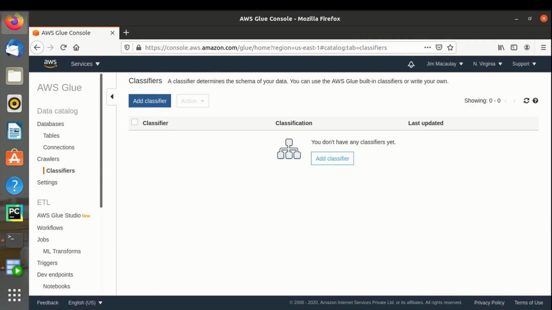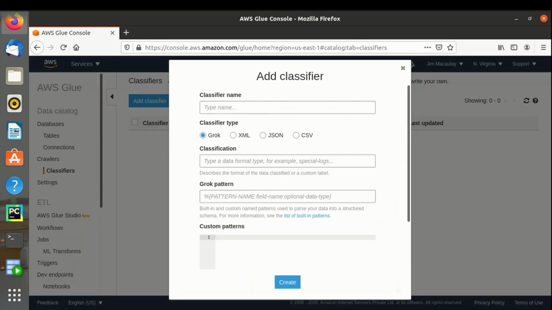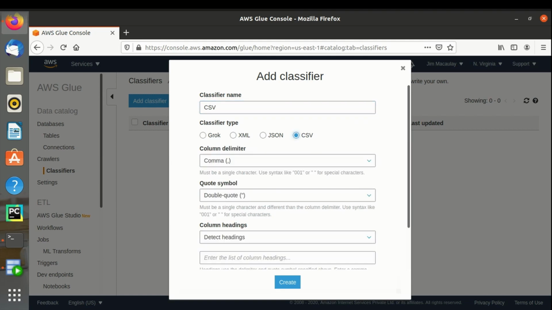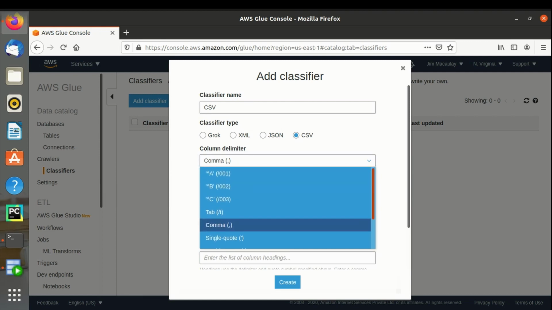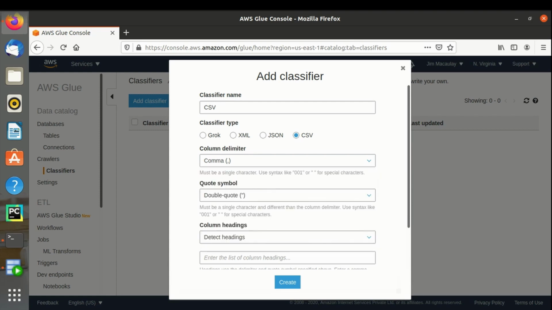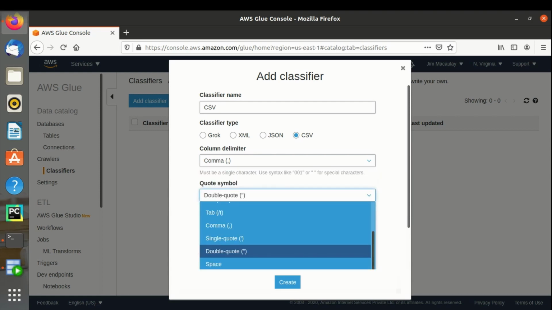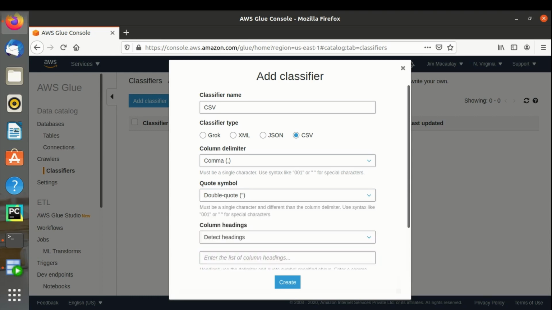We have to add classifier. Let's name it as CSV and select CSV since the files in the bucket are in CSV format. Delimiter is comma. We can specify the required delimiters. Characters are enclosed with double quotes in the file, so I am selecting double quotes. We can select required special character enclosed with. Files are having headers. We can also specify custom headers if required.